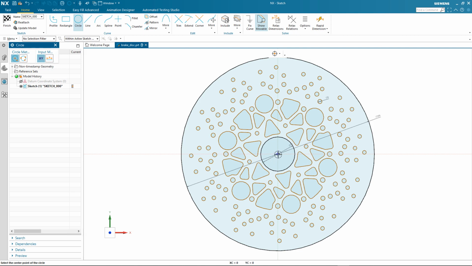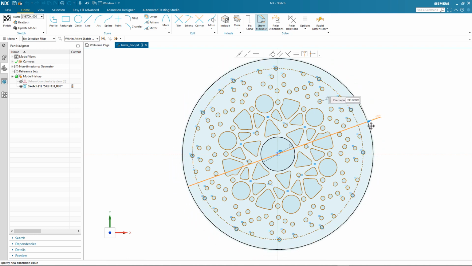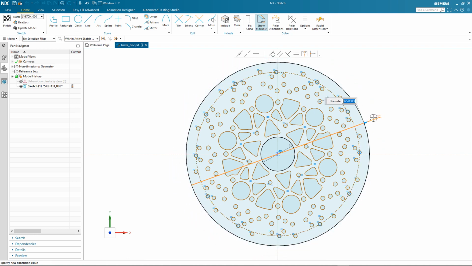So what about if I want to make a change to one of the PCDs for the ventilation holes? Well, that's easy. I create an extra diameter, I change it to some reference geometry, and now NX has automatically found a point and curve relation, but also an offset relation between the PCD and the outer diameter.